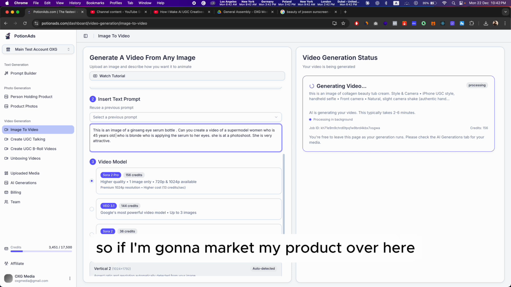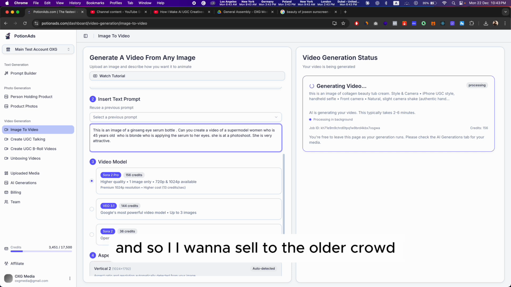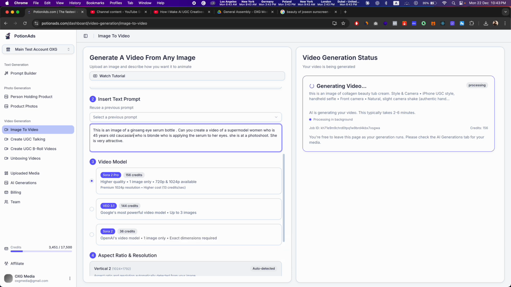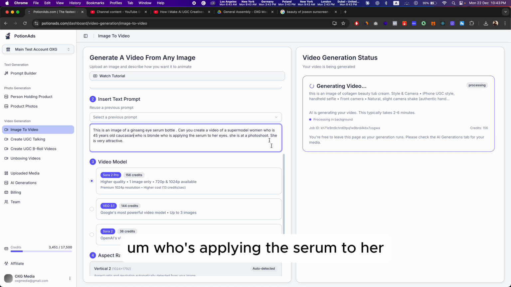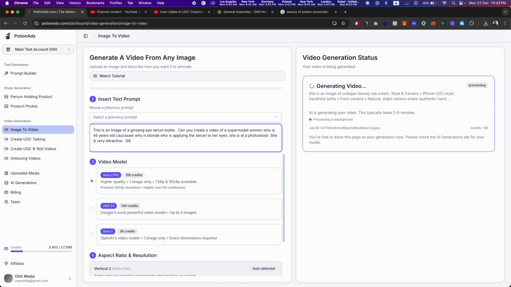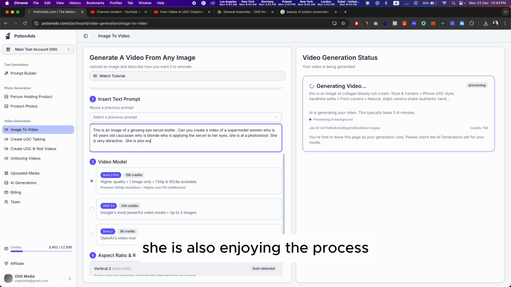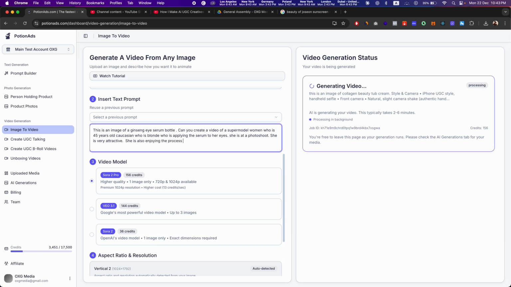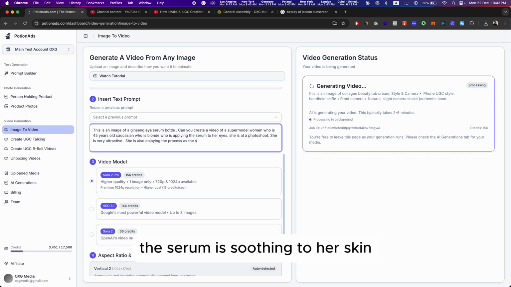So if I'm going to market my product over here, I'm assuming this is anti-aging in some sense, and so I want to sell to the older crowd. So I want a 45-year-old woman over here. I want her to be Caucasian as well, who's applying the serum, she's very attractive, and she is also enjoying the process as the serum is soothing to her skin.